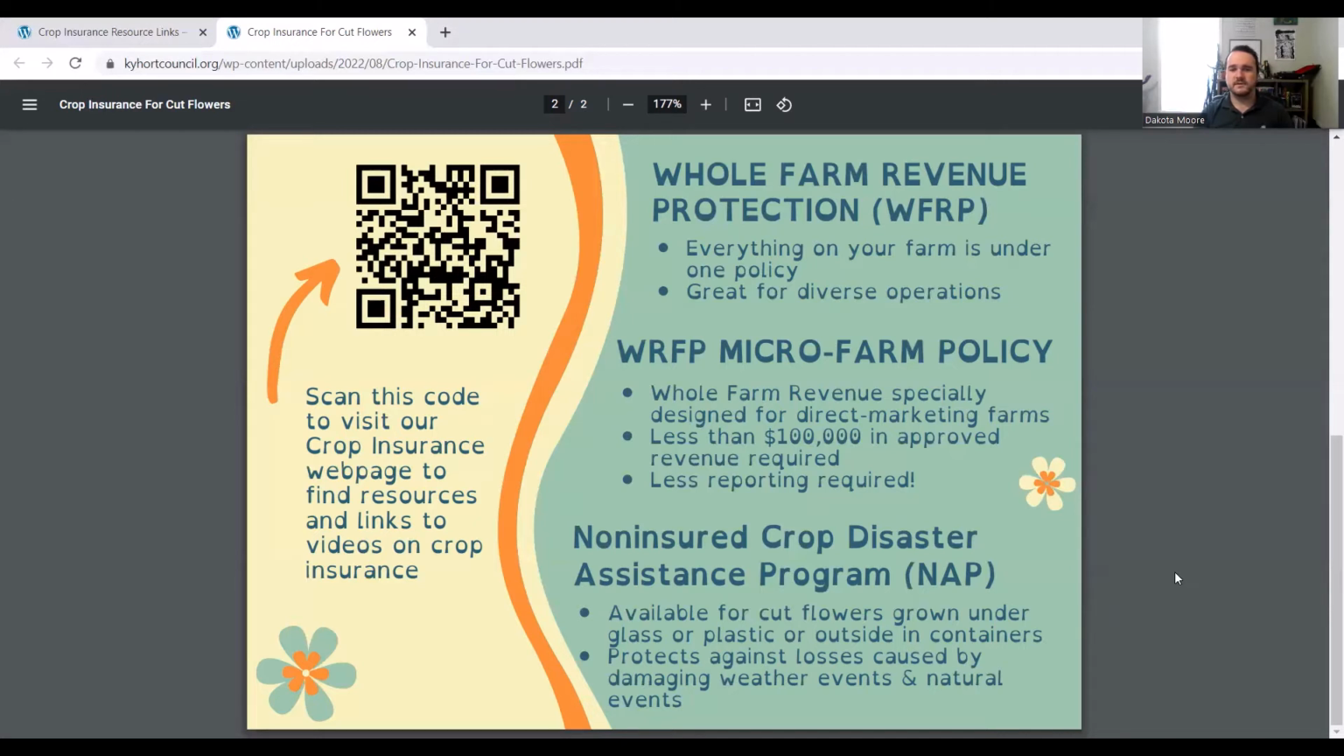The last one I've got on here is the Non-insured Crop Disaster Assistance Program, or NAP. This is available for cut flower growers. A lot of people have asked me if any of the FSA policies or programs are available for cut flowers, and the NAP is one of those. But the flowers have to be grown under glass, plastic, or outside in containers. So this can be a greenhouse, a high tunnel, even a structure with a shade cloth, not just some shade cover draped across the beds, but a structure with glass or some type of plastic covering, or outside in containers.